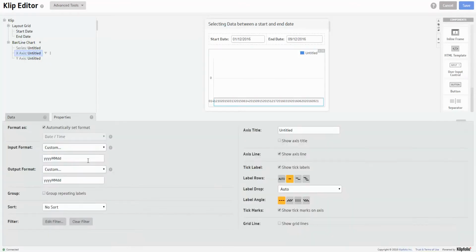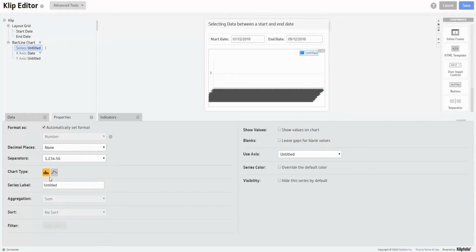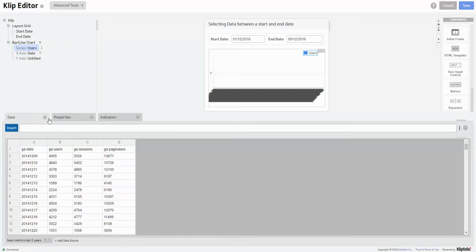And then I'm going to go to properties and I'm going to title this date. I'm going to put the variables, the dates, on an angle, and I'm just going to change the output format a little bit. And as you can see, I have a lot of dates in my data source, but I'm going to set them up to react to these input controls in a second. Then my series is going to be my users in my data source, and I'm just going to select column B for that.